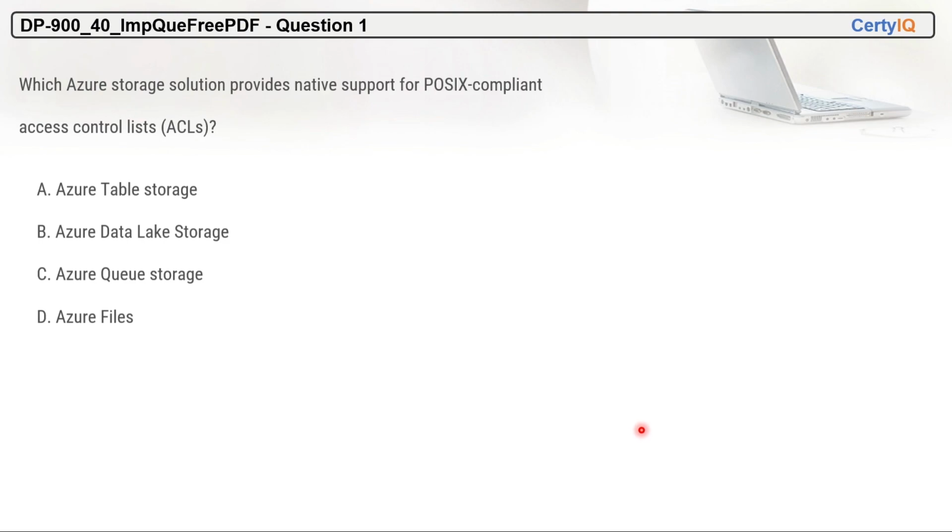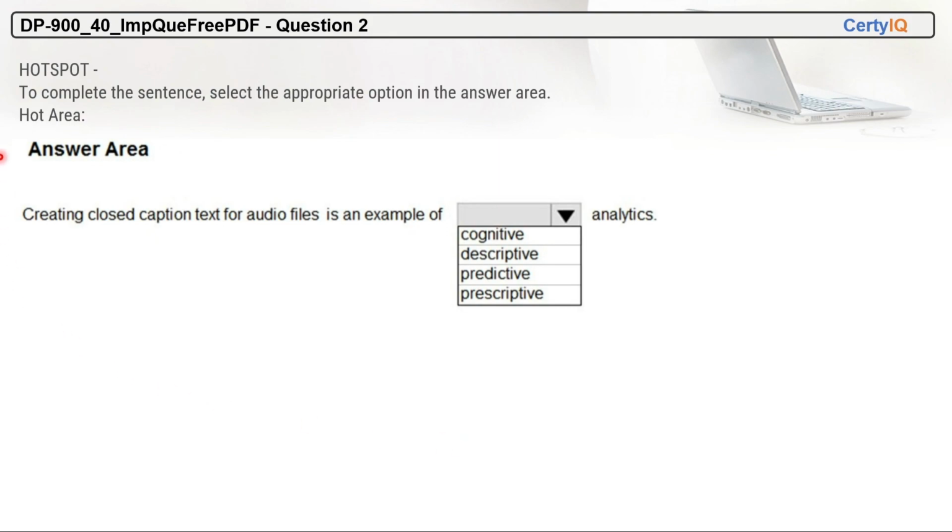This is the first question. Which storage account solution provides native support for POSIX compliant access control lists, ACLs? So out of these options, you have to choose. Second, to complete the sentence, select the appropriate option in the answer area. Creating closed caption text for audio files is an example of which analytics, you have to choose.